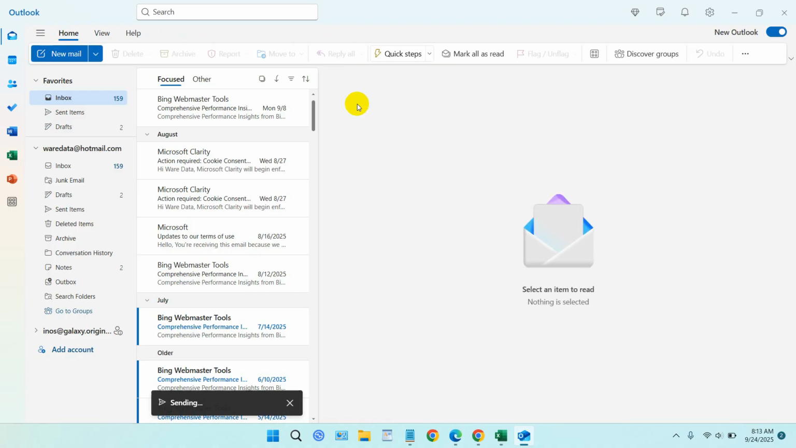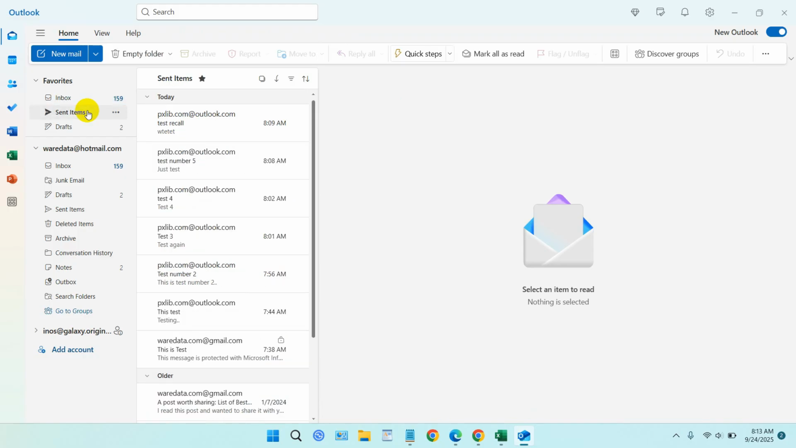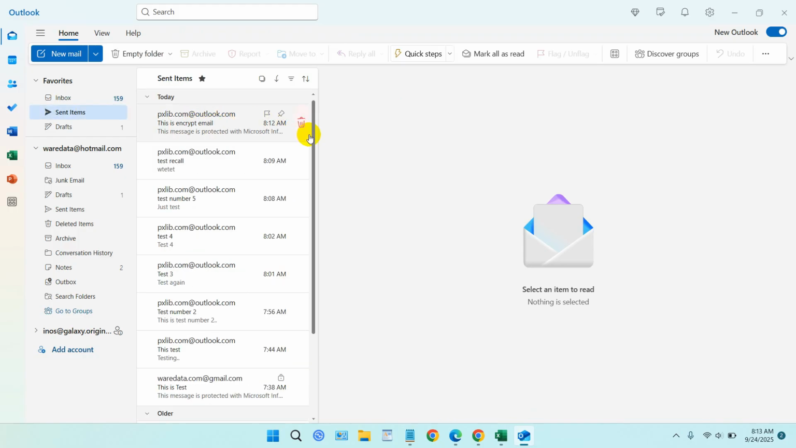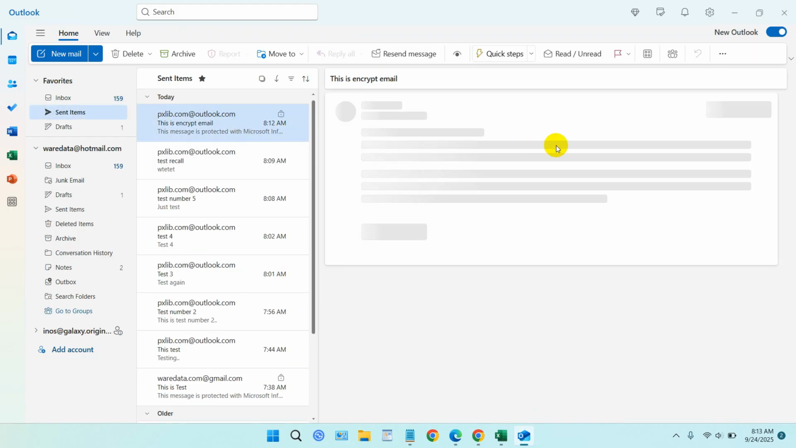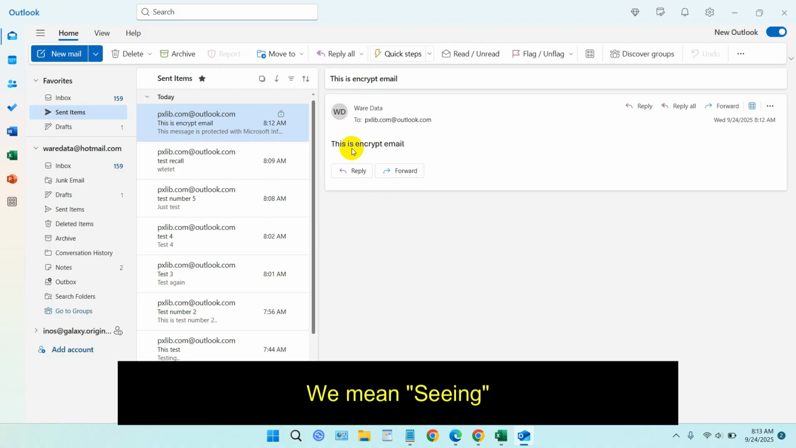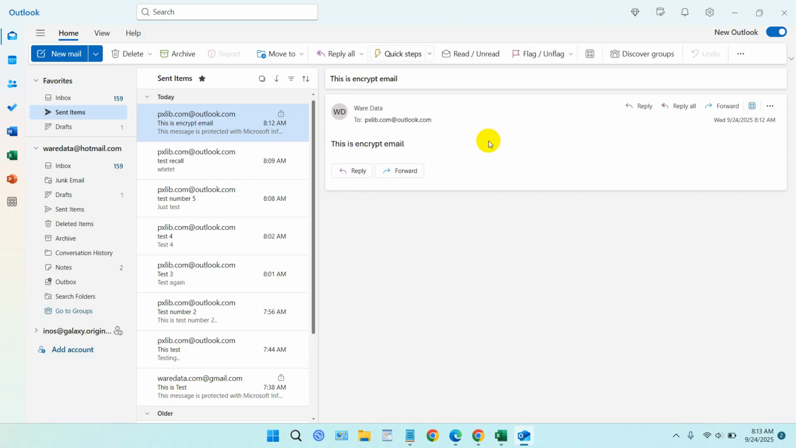Just click Send here. Okay, when you send the email, if the recipient is using email from Microsoft, the recipient will see only this. But if the recipient is using Gmail or another email service provider not from Microsoft, they will be forced to log in to Outlook or sign up for it.